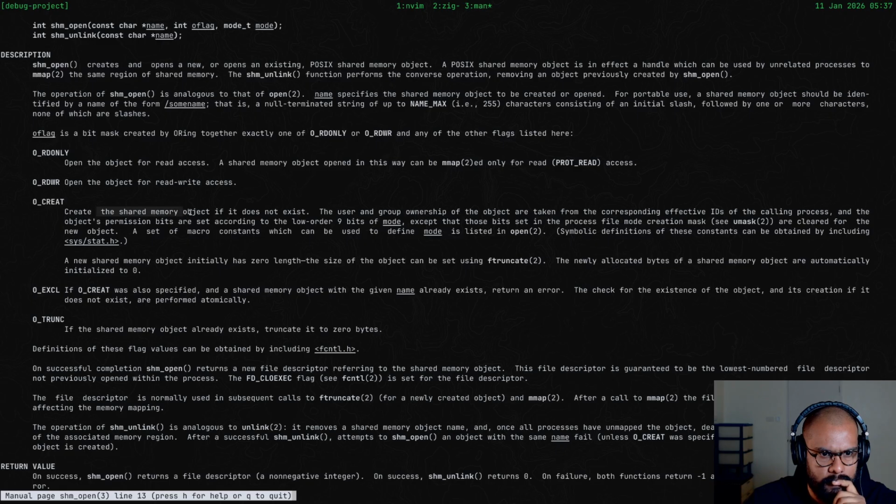Create the shared memory object if it does not exist. The user and group ownership of the object are taken from the corresponding IDs of the calling process. The mode is set according to the lower 9 bits, except that the bits set in the process file mode creation mask are cleared for the new object. A set of macro constants which can be used to define mode is listed in open(2).